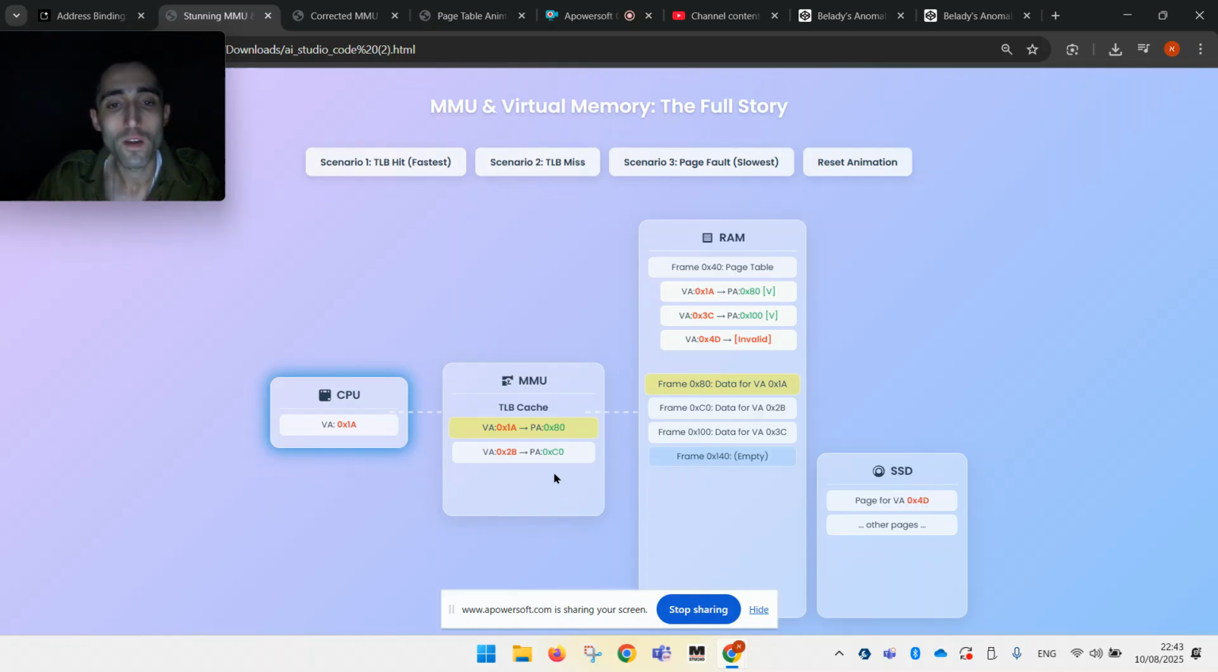Now, if the translation from the virtual address the CPU asks for to the physical address is not in the TLB cache, it is called a TLB miss. TLB stands for translation lookaside buffer. A TLB miss is when the translation is not in the cache. So what will happen? Let's see. Again, the CPU asks for an address that is not in the TLB cache. So I need to go to the page table.